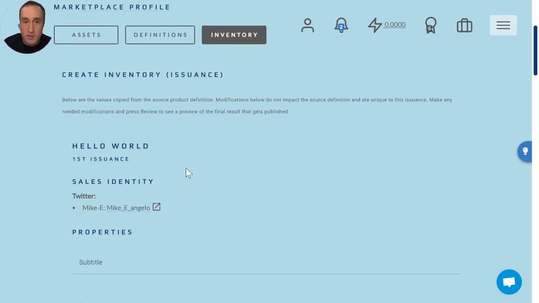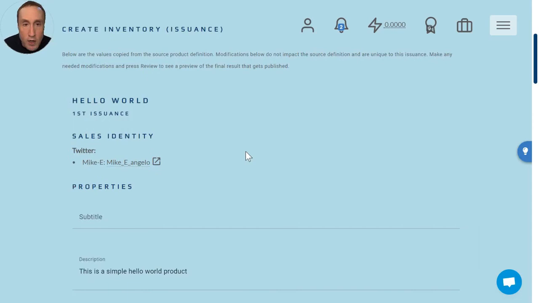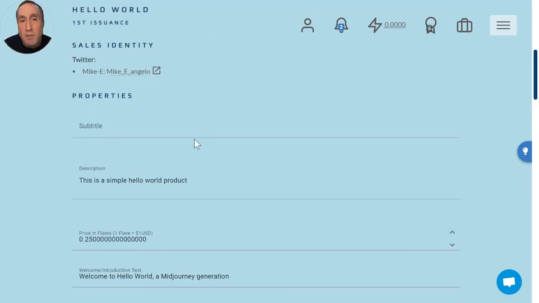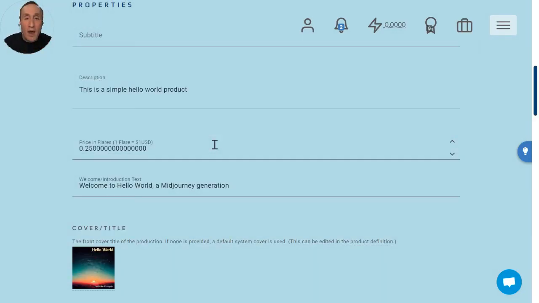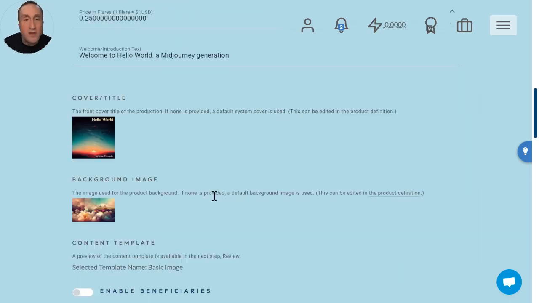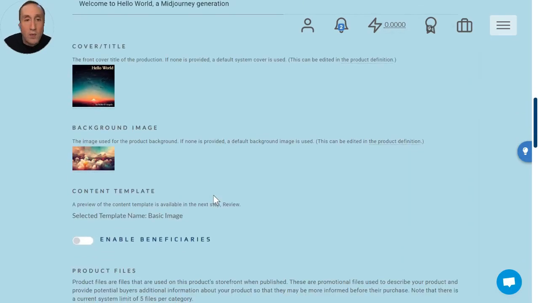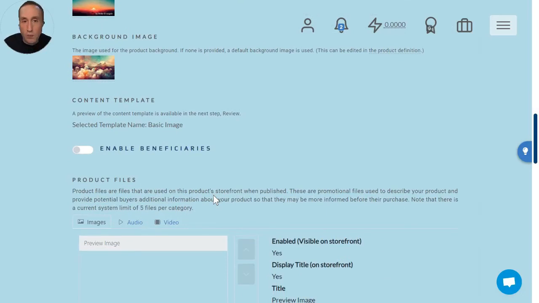This is our sales identity. Remember, we signed in with Twitter. I signed in with Twitter, and there you go. Subtitle. Subtitles for like special edition. This is our first product, so that doesn't really make sense. But it's there in case you want to use that. Okay, and so now we've got our price, 25 cents. That's what we set. Yep, hello. Yep, everything looks good. This is exactly what we just saw. We're just kind of reviewing it, making sure it looks as expected.